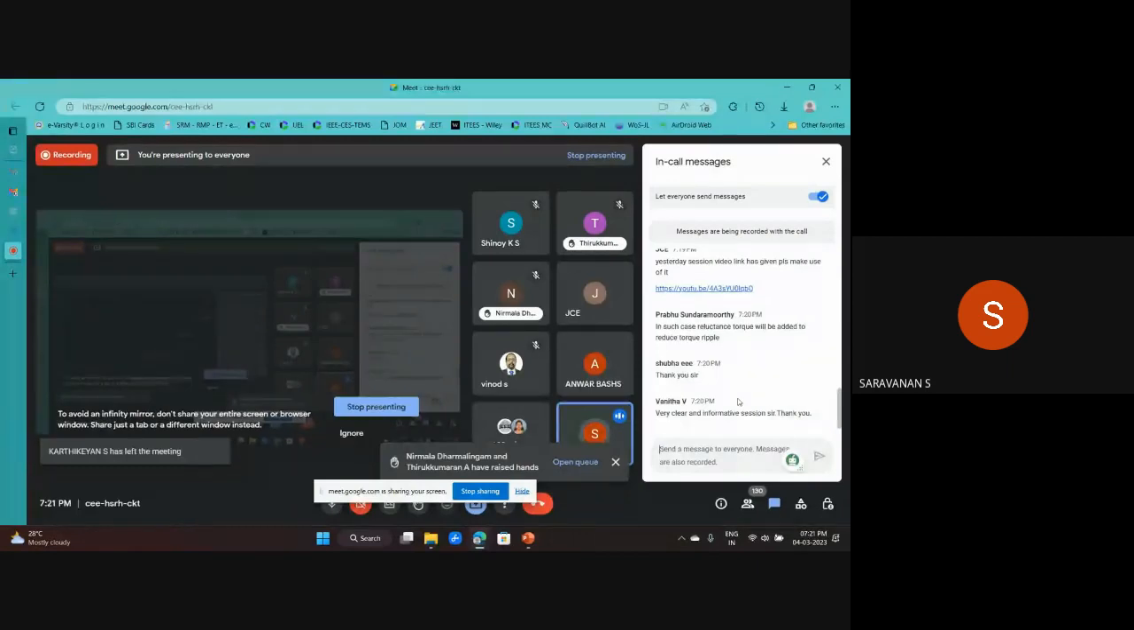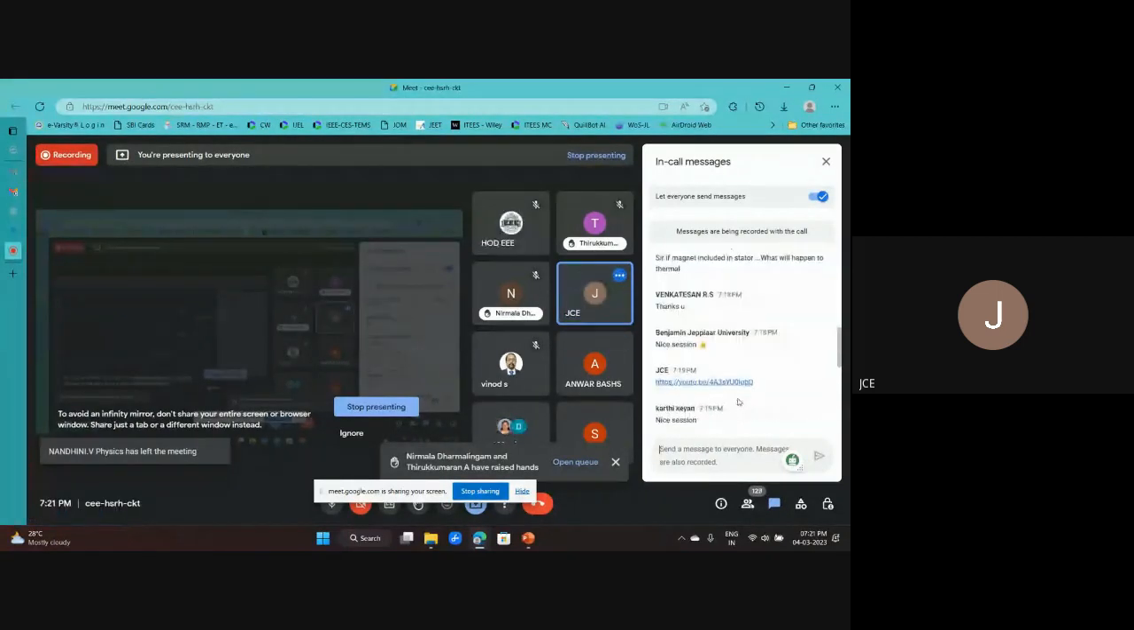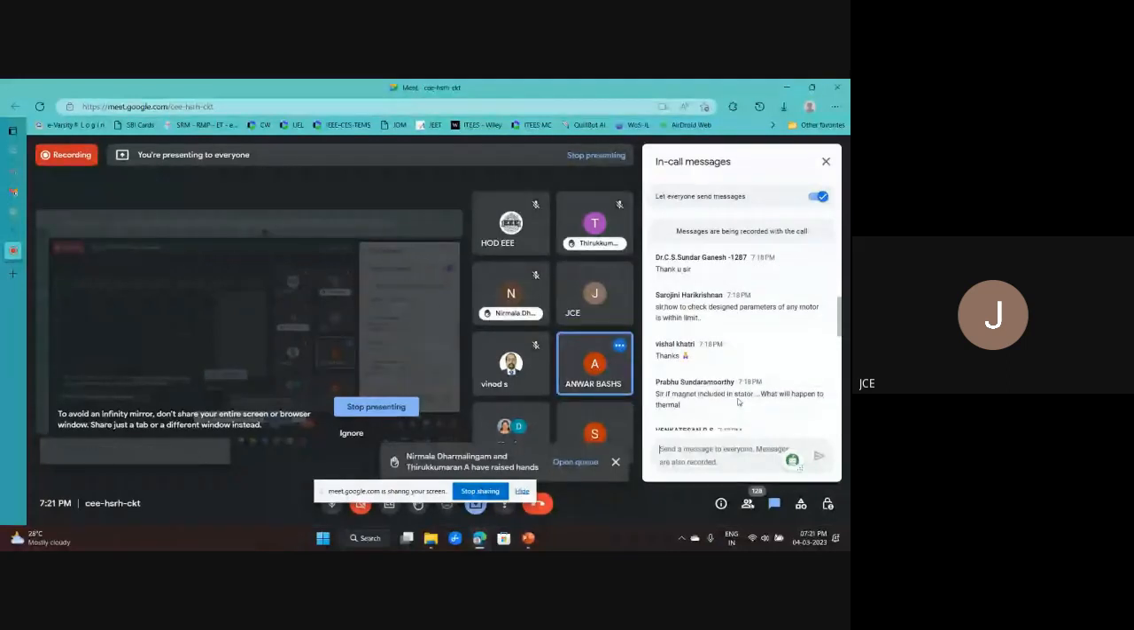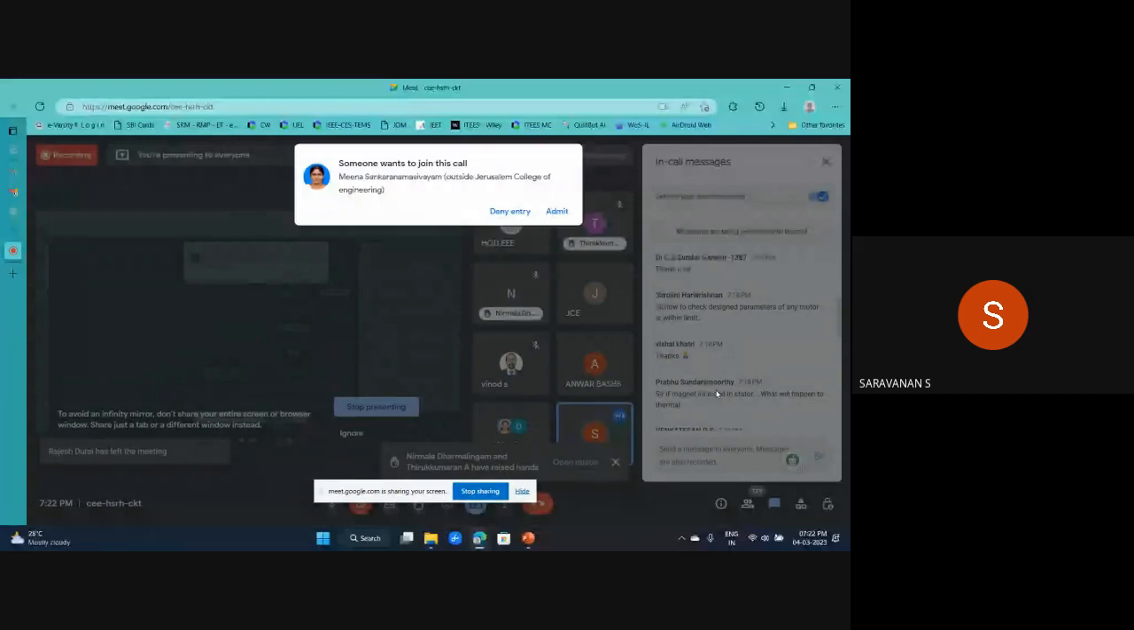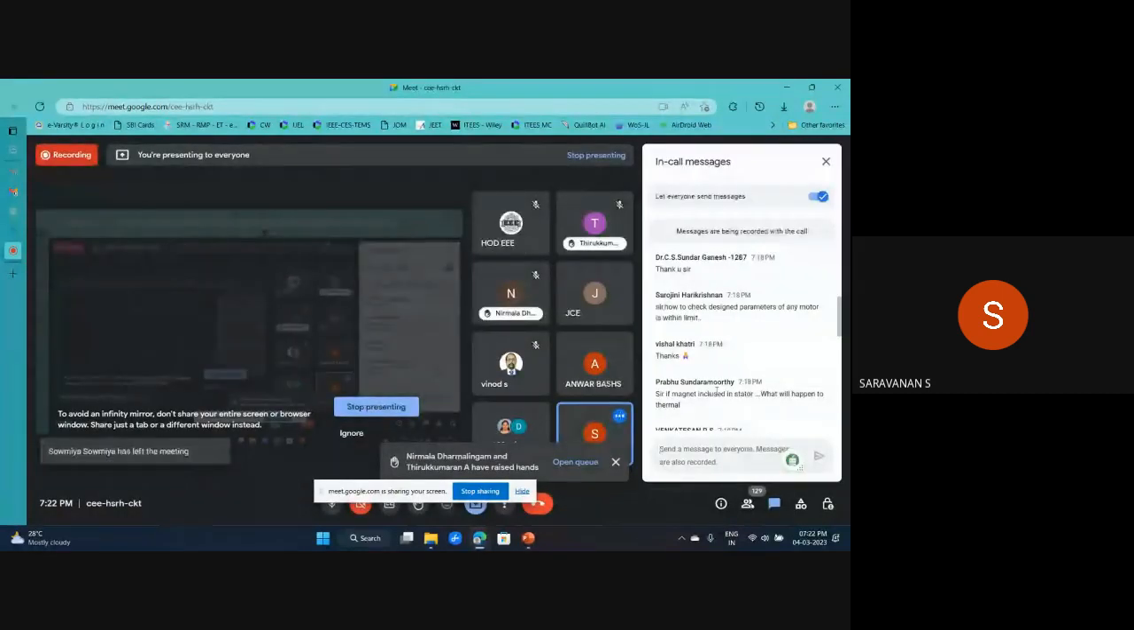Any other questions, sir? One more question from the same person, Sarojini: how to check whether the designed parameters of any motor are within limits? There are standards available, like IEEE standards. You can check it against those standards.